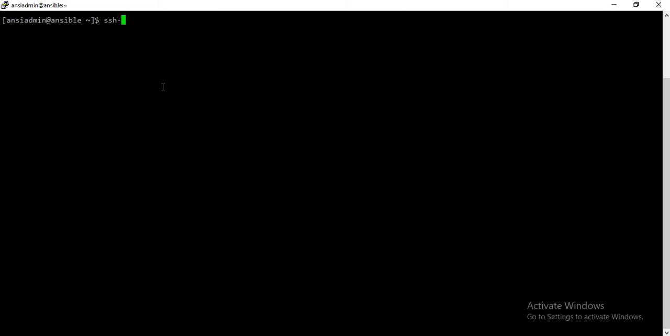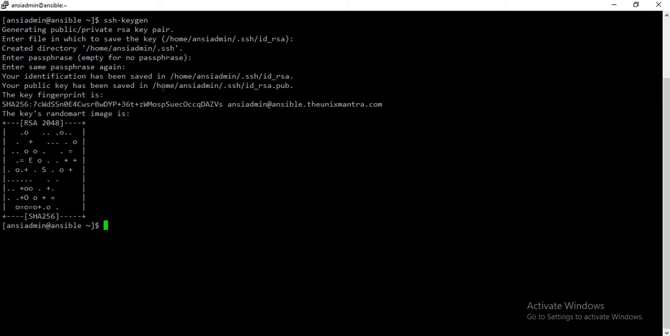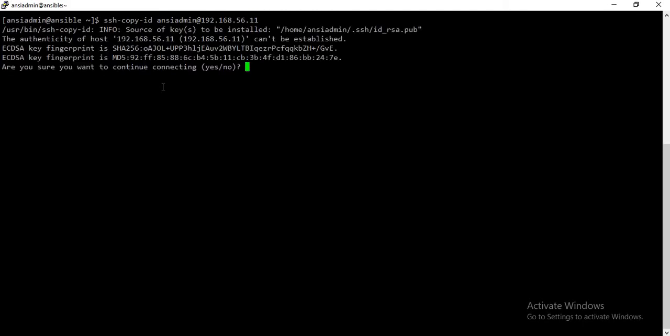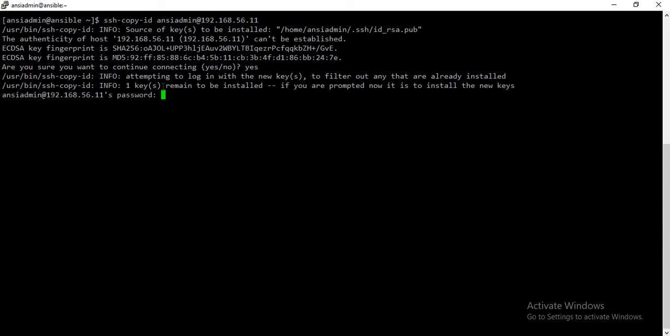So first of all, create the private and public key. The command for that is ssh-keygen. It has been created. Now we'll create the passwordless communication. The command for that is ssh-copy-id, the remote user, and 56.11. So this is our first host. Actually it is asking for the password of the remote user, which we haven't set. So first of all we'll set that.